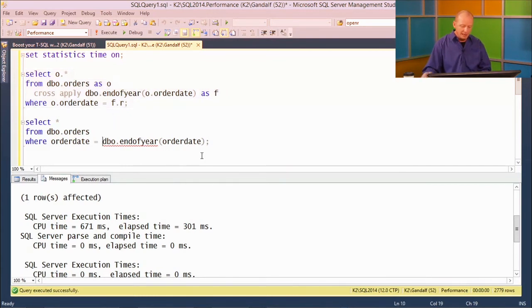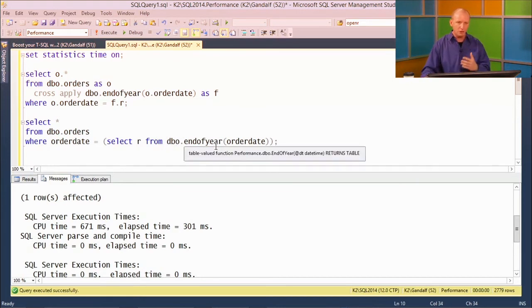As for the implicit apply, as long as you need to refer to the element returned by the function only once in the query, you might as well use the implied version of apply by saying select that column from the function using a subquery.